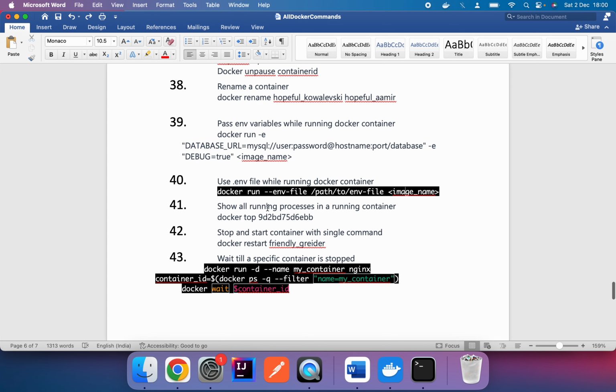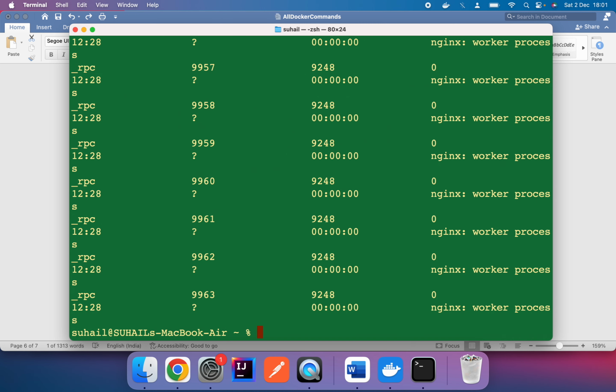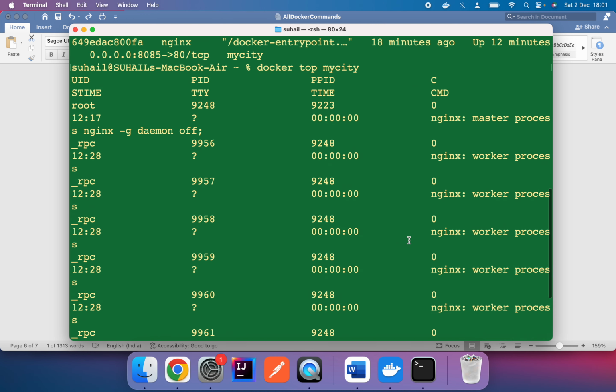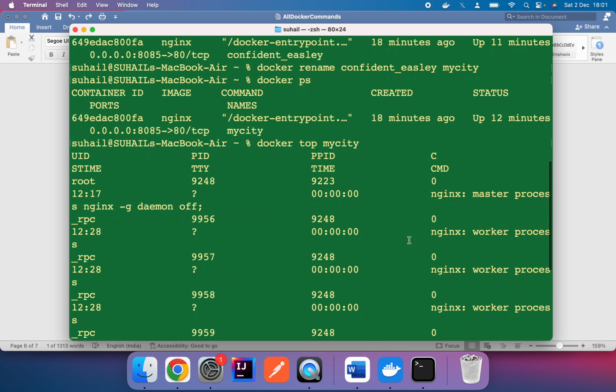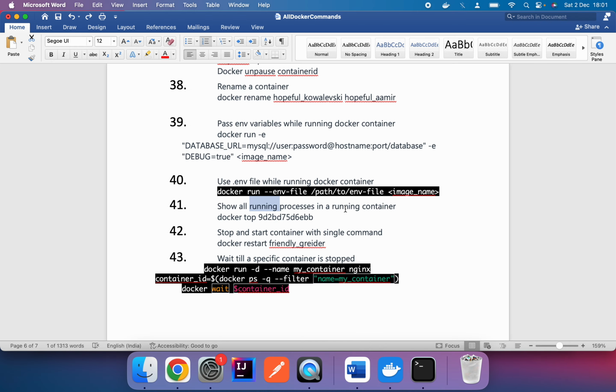Okay, now if I want to list all the processes running in a docker container, how do I do it? Let's say docker top and the docker container name. So these are all the processes working inside the docker container. Using the top command we can do that.